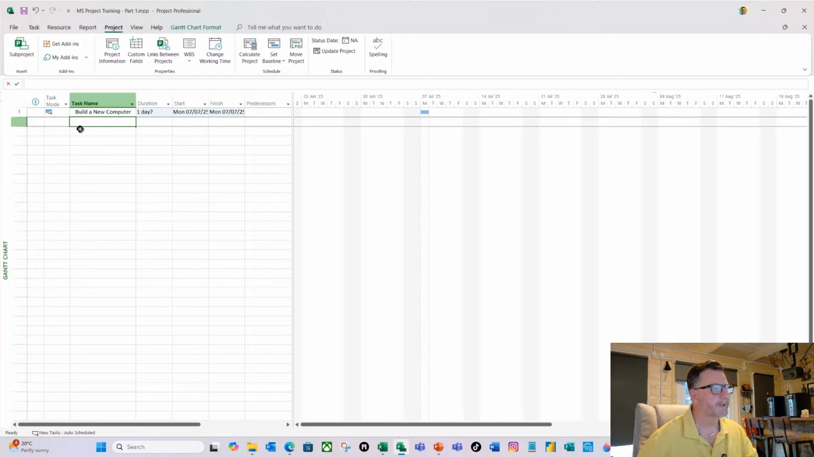Now you can see a number of things here. It's defaulted to 1 day duration. If I just expand these columns by double clicking on them, it's automatically set that task to start on the 7th of July. And because it's 1 day duration, it finishes on the 7th of July.